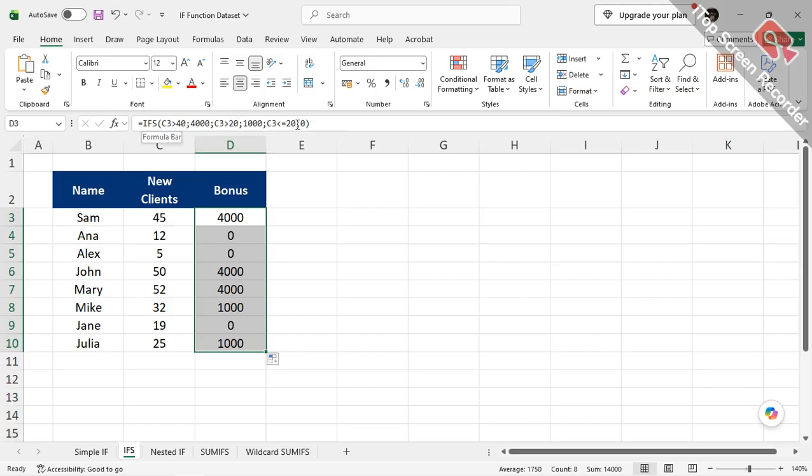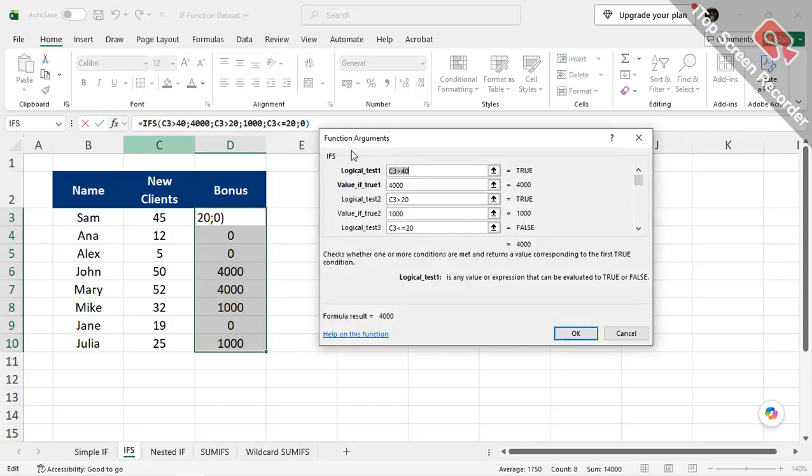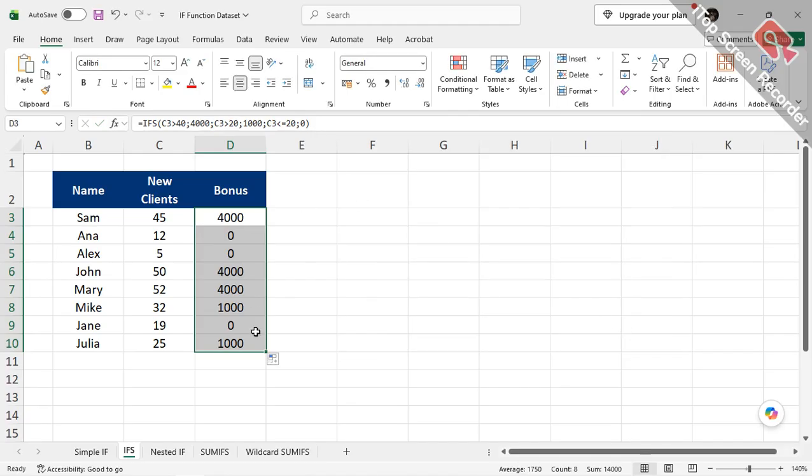So looking at the formula at the top over there again, let's quickly open this up. C4 greater than 40. Okay, it's going to return a 4,000 if it's true. C3 greater than 20. Second logical test, going to return 1,000 if it's true. C3 less than or equal to 20. My third logical test is going to return a 0 if it's true. Right, and let's just cancel over there. And that is the ifs function. All right, let's move on to the nested if.